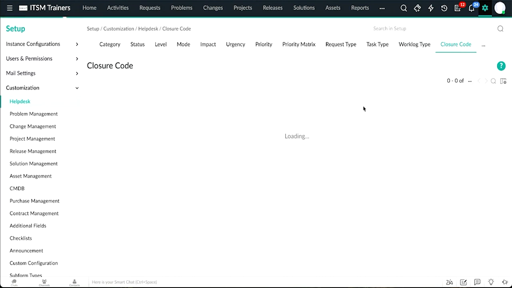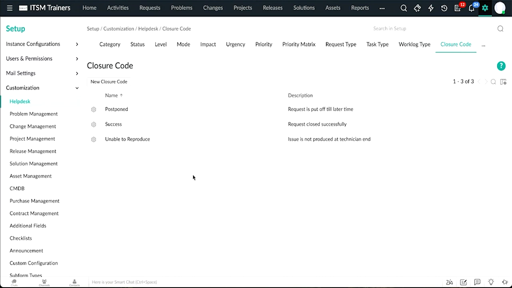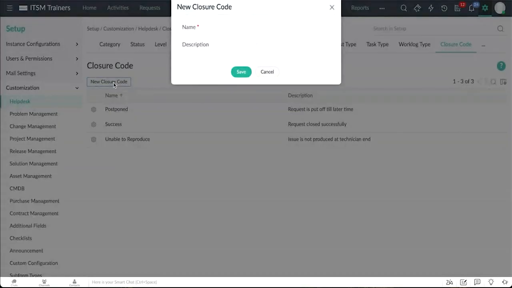Finally, we have the closure code. Closure code will be utilized when you're trying to close a request. You can provide whether it was a successful close, or you were unable to reproduce the issue and you are closing the request. You can create your own closure code accordingly.